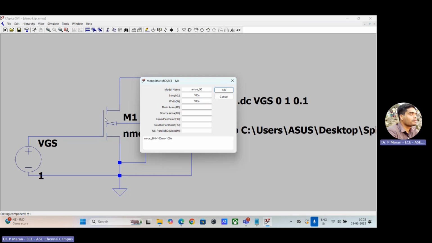Am I clear or not? Don't change the length of the transistor, change the width of the transistor for your convenience. If you are using 90 nanometer technology, all the transistors in that technology will have the same length. A designer has the flexibility of only changing the width of the transistor, not the length of the transistor, because that is predefined in that particular technology. You cannot change the length of the transistors. Am I clear or not?